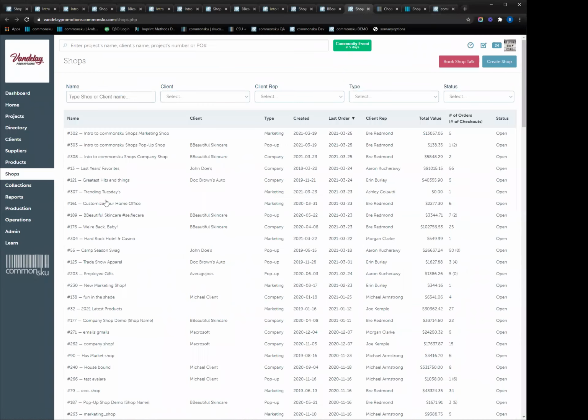Now, final thing to mention is in the Shops tab, there is also an option to book a shop talk. These are one-on-one consultations with a member of the customer success team to help talk through an opportunity that you're working on and see what commonsku shop is the best fit. Before you book a shop talk, please review those different resources. They are going to help with the basic questions. That way, during the shop talks, we can really drill one-on-one, talk about your client's needs for their online solution, and talk about how commonsku shops can meet that need.